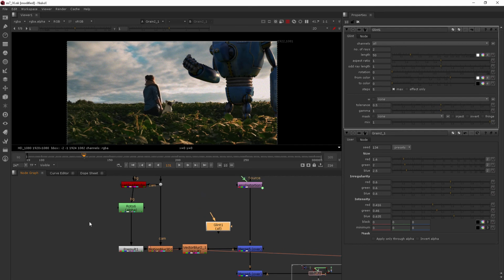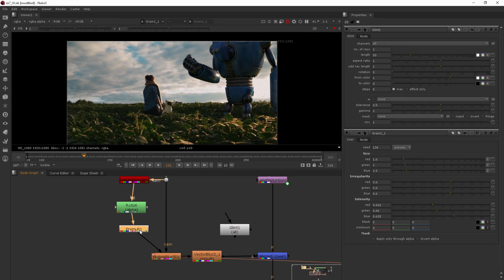We're not going to be adding so much glint that we are really concerned as much about that. So my recommendation would be to add it right here before the motion blur and after the pre-comp. So right there. And what that's going to do is just add it here. And then if there is a little bit of motion blur for the robot, it'll take care of that glint.